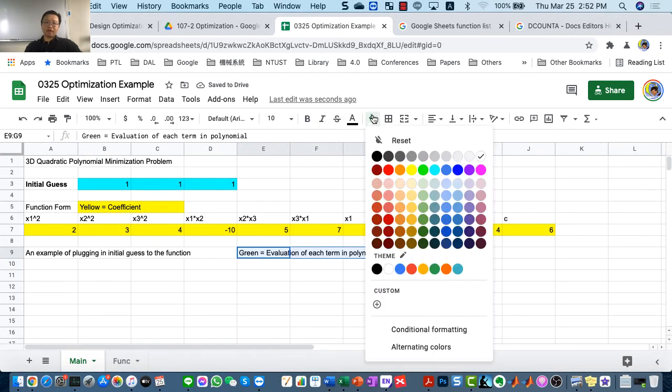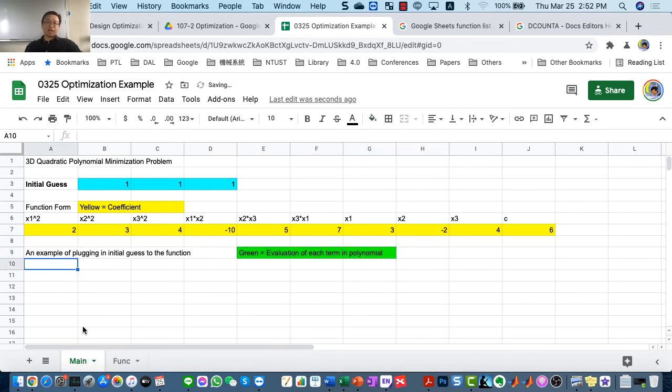So the following I'm going to use green. Okay, here I know the first one should be x1 squared, right? And this is my x1, so this guy squared. And the second one, I should evaluate x2 squared, so here is x2 and square. And this one is x3 and square. Now this one should be x1 multiply x2.